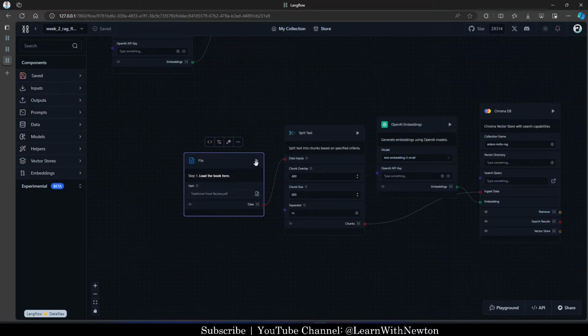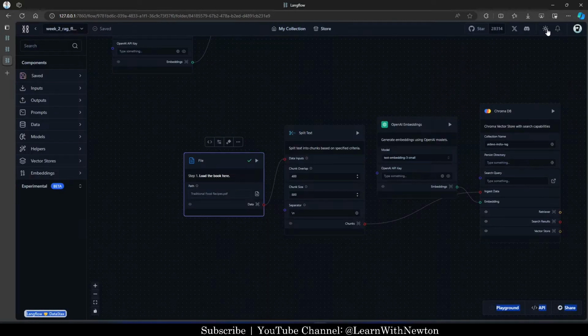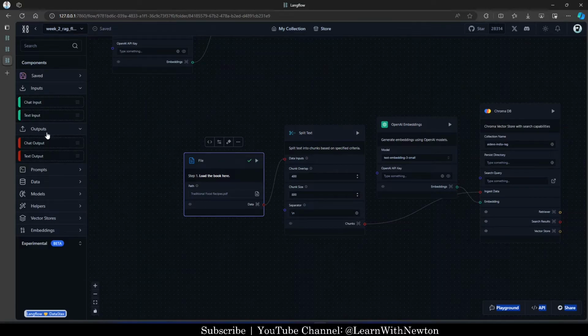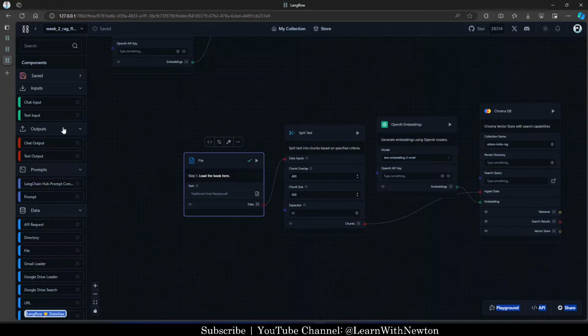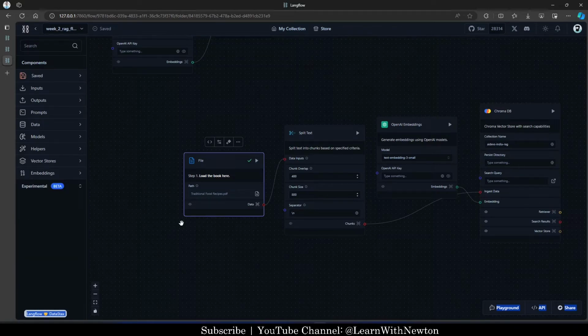If I simply run it, it starts building this workflow. You can see it's running the component. If you have any error, you can see the errors, or if it's running successfully, you can see these notifications as well. You can keep it in dark or light mode. And these are different components that can be used to build your flows: data, inputs, outputs, many different things. You can try from your end. I'm not going into all these details.